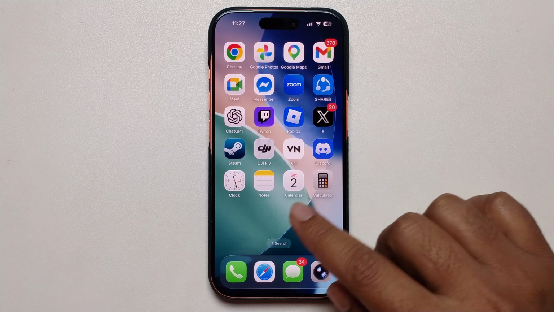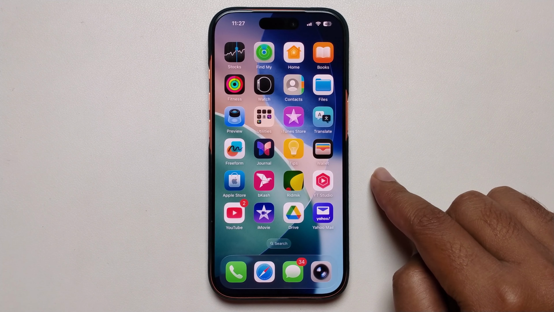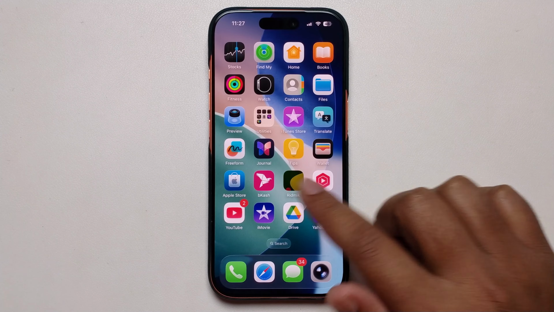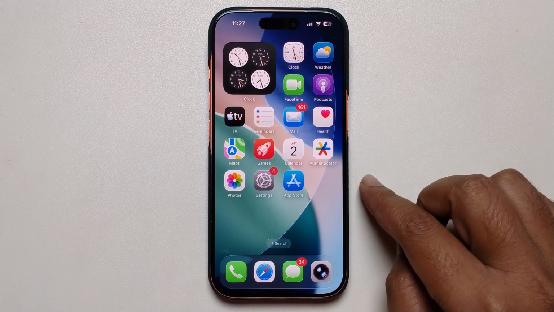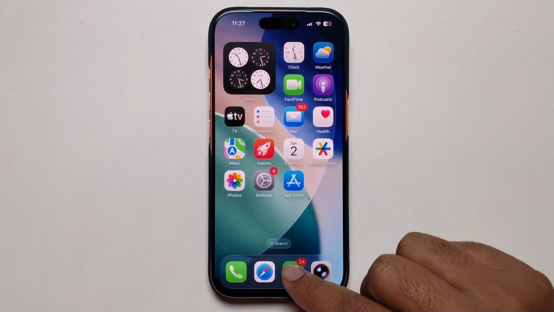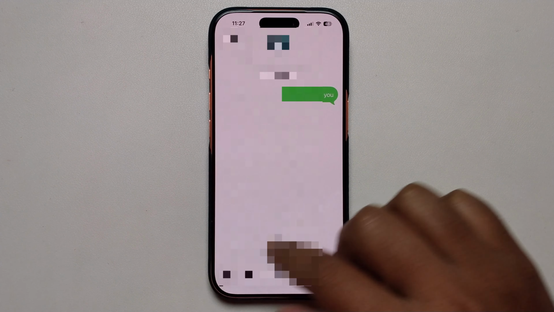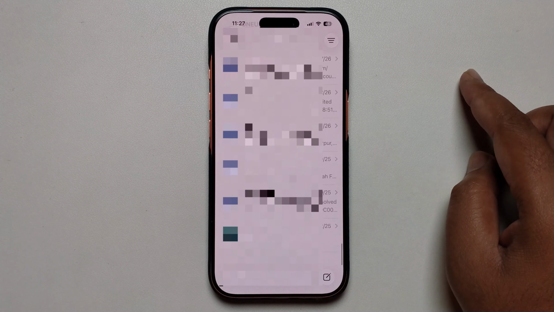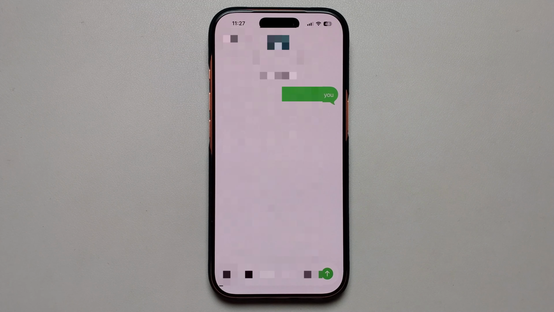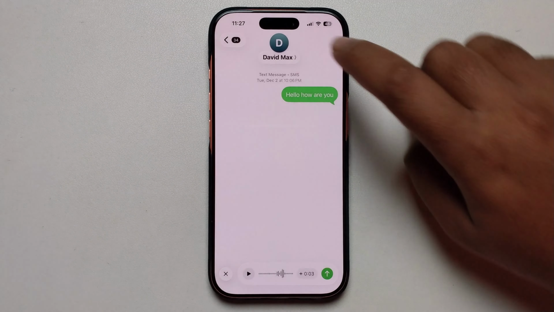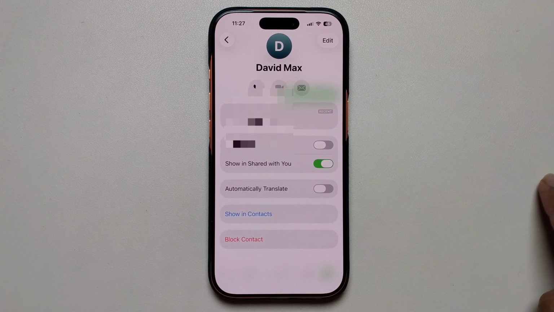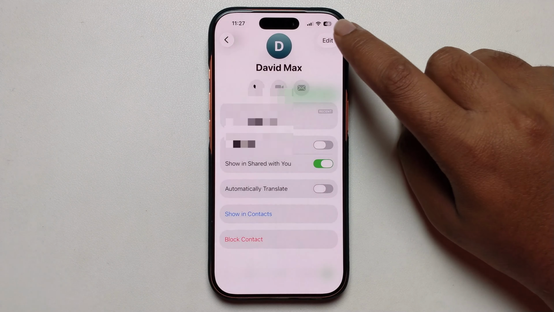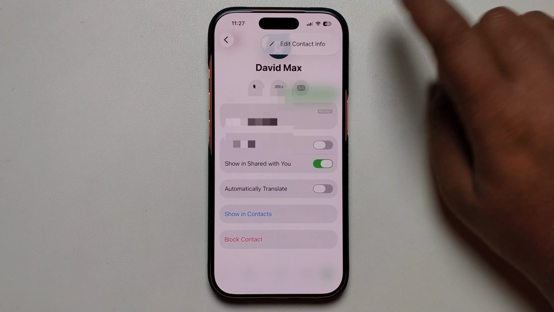Hey everyone, today I'm gonna show you how to change text message notification sound on your iPhone. Simply, you just open your messages app and select a conversation. Like select this conversation. Press on the profile. You get an edit option. Press on the edit option.